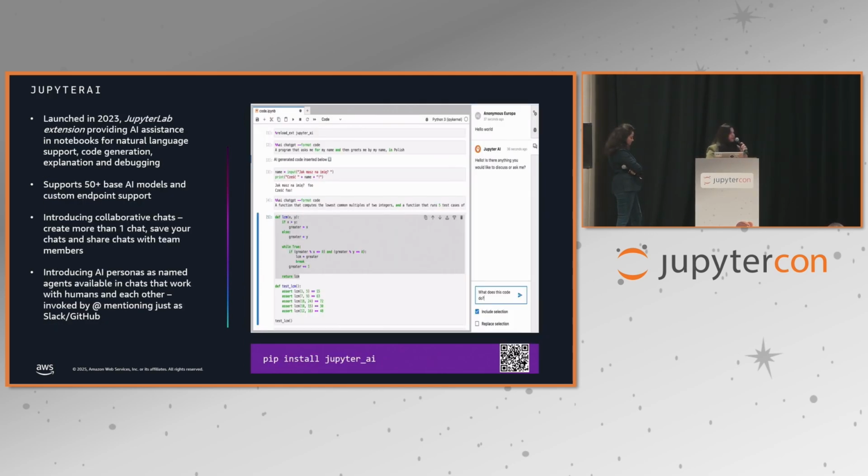JupyterAI. For AWS, it's really important to ensure that we are constantly making progress towards improving our developers' productivity. And a key way to do that is the support for JupyterAI. In 2023, we launched support for natural language assistance, code generation, code debugging, and explanation that could really help improve developer productivity. But now we're also introducing collaborative chats and AI personas.